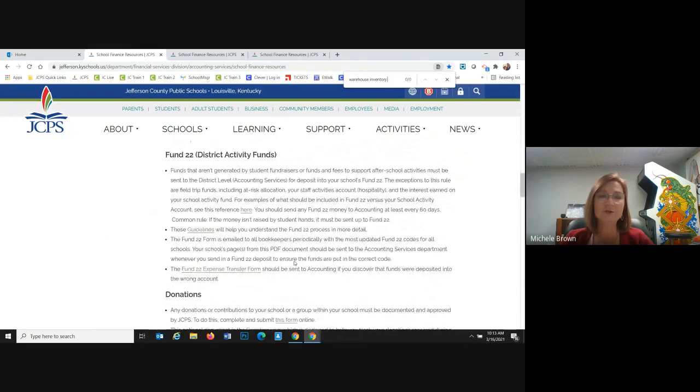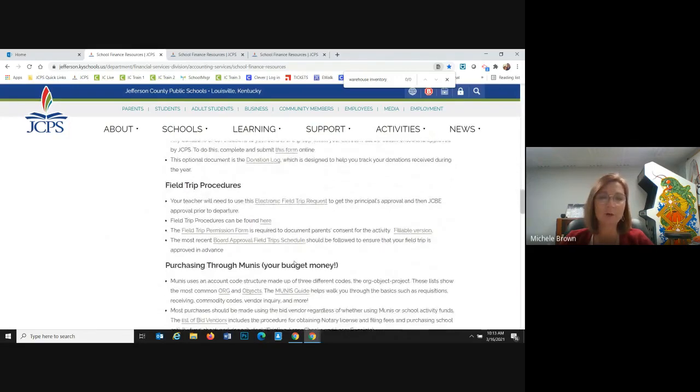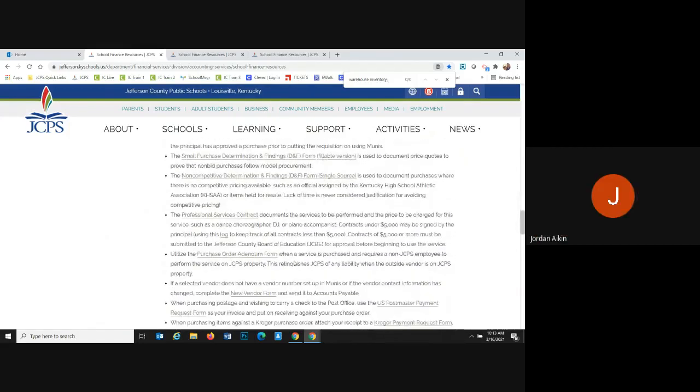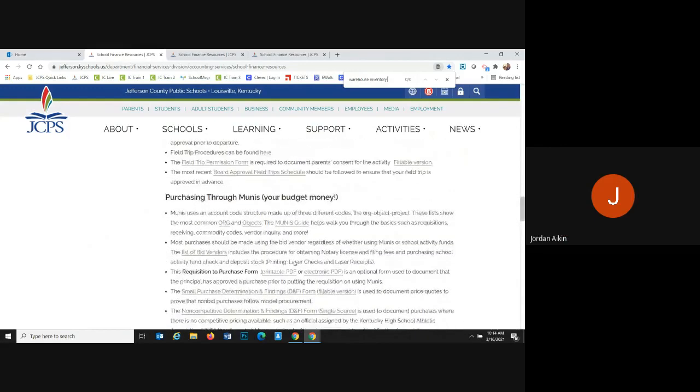The more you get into it, the more you're going to find, and you can even print out the list if you want to print it out. Let's see here. Yeah, it'll be that list of bid vendors just above those requisition to purchase forms. Right, here we go. Perfect.